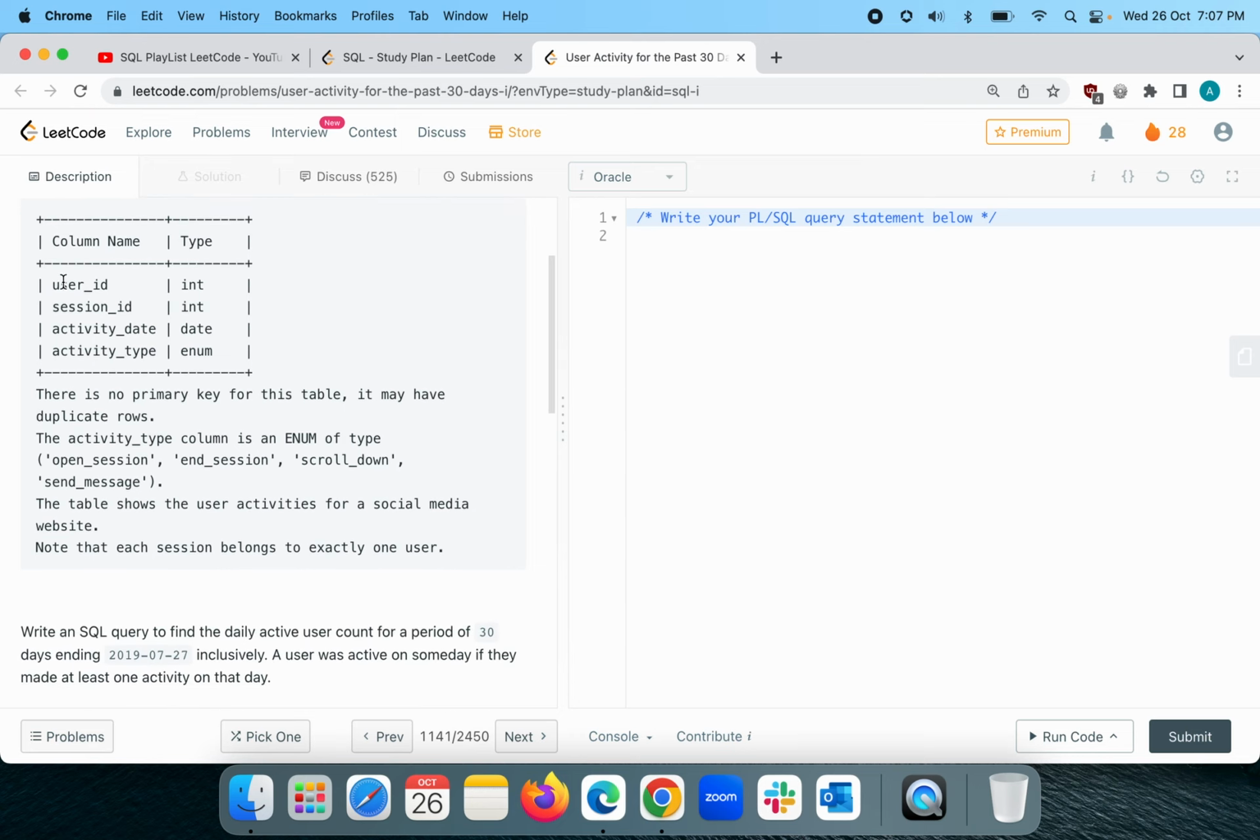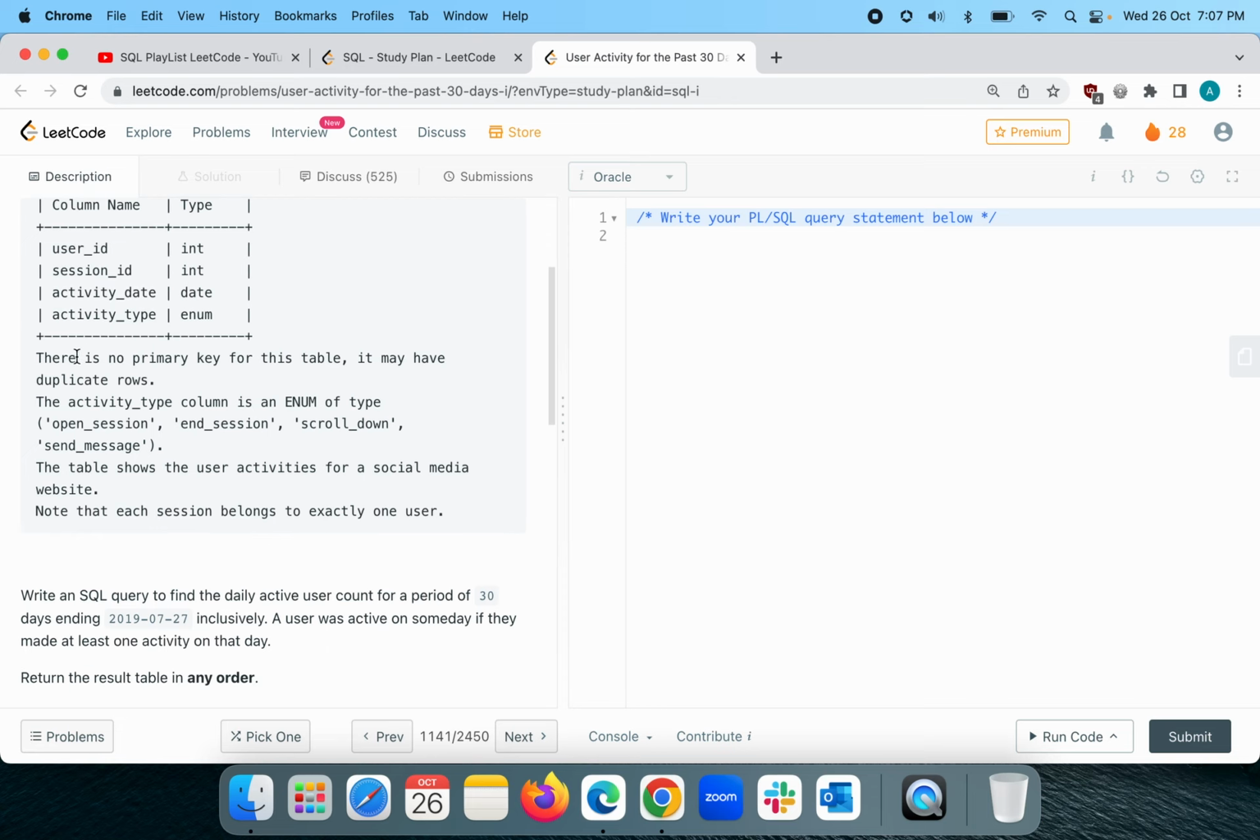The column names are mentioned as user ID, session ID, activity date, and activity type, and their types are also mentioned to us. It is given that there is no primary key for this table, so it may have duplicate rows. Two rows can have the same values.